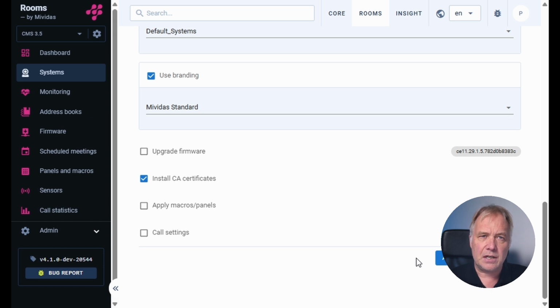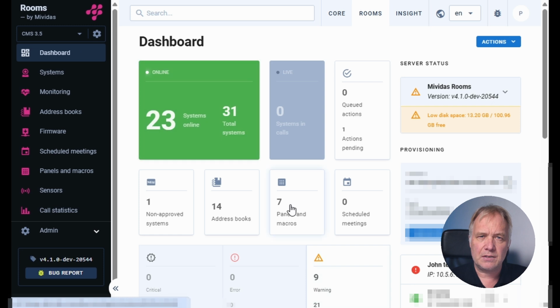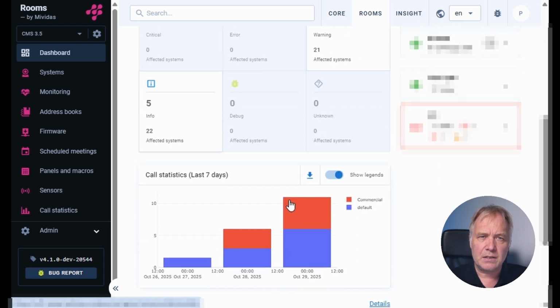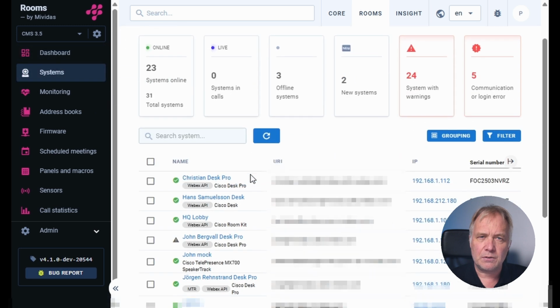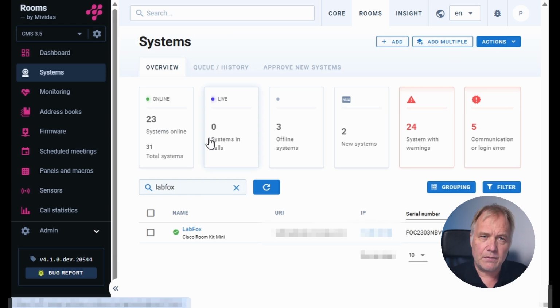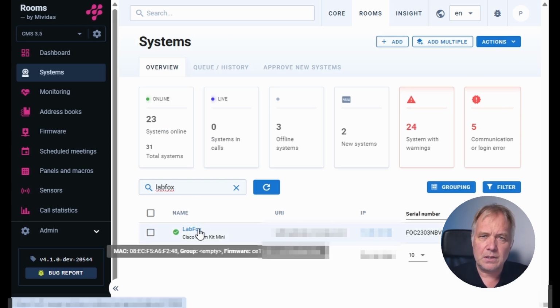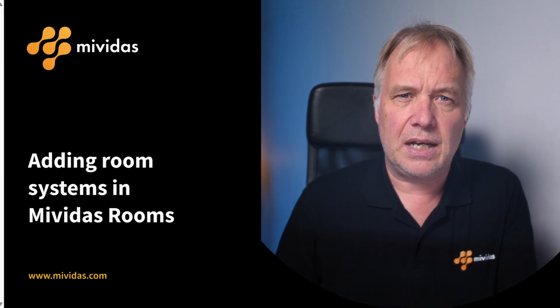And now the system is there. Now we have the system LabFox. We'll go back to the dashboard and we can see if we can find it. So we should of course go to systems and we'll try to look if we have a system called LabFox here. Yes, we do. So that's how easy it is to add a new system.